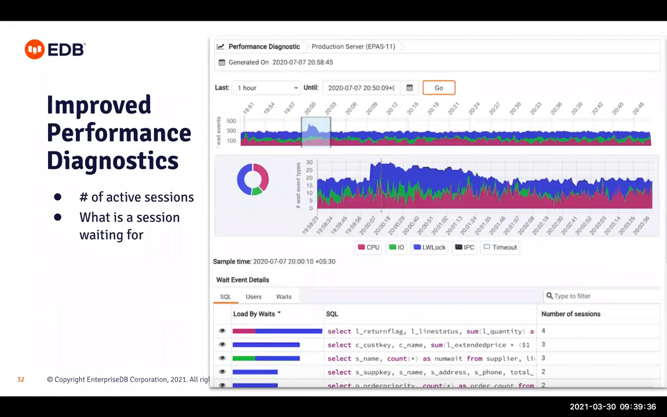Improved diagnostics. Performance diagnostics allows the DBA to answer this dreaded question when the product manager arrives at the DBA office and says, hey, on Friday at 2 o'clock, the database was running very slow. Why did that happen? Now you can actually answer that question by going back in time and looking at what was actually going on in the database at that time.